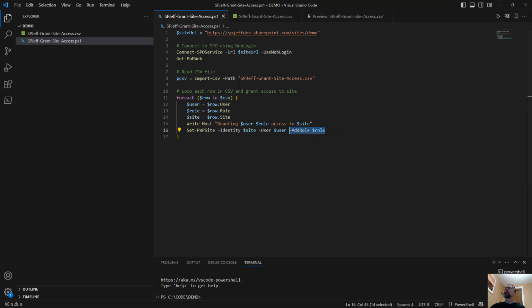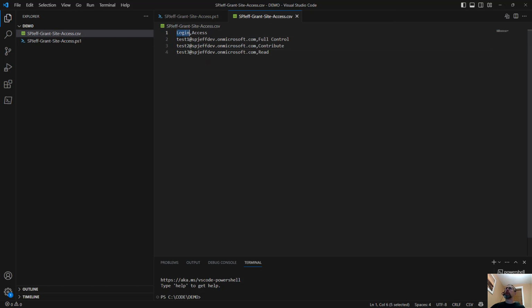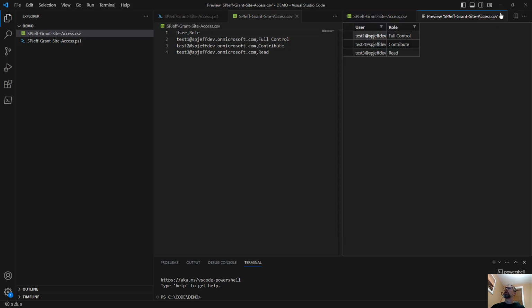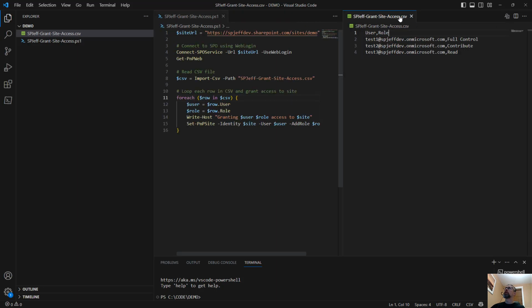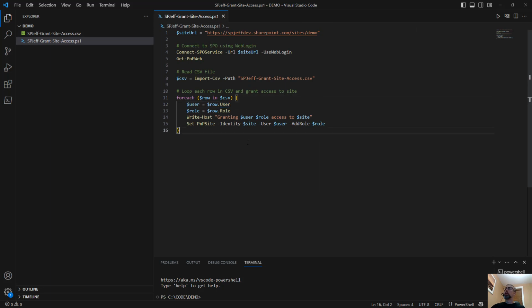For consistent terminology, we're going to take this and the site we already have, user and role, that's fine. We can go ahead and rename. We'll match the suggestions, user column and role column, pretty easy to modify. There we go, CSV is modified, schema is matching. Pretty simple script. We'll go ahead and give it a run.